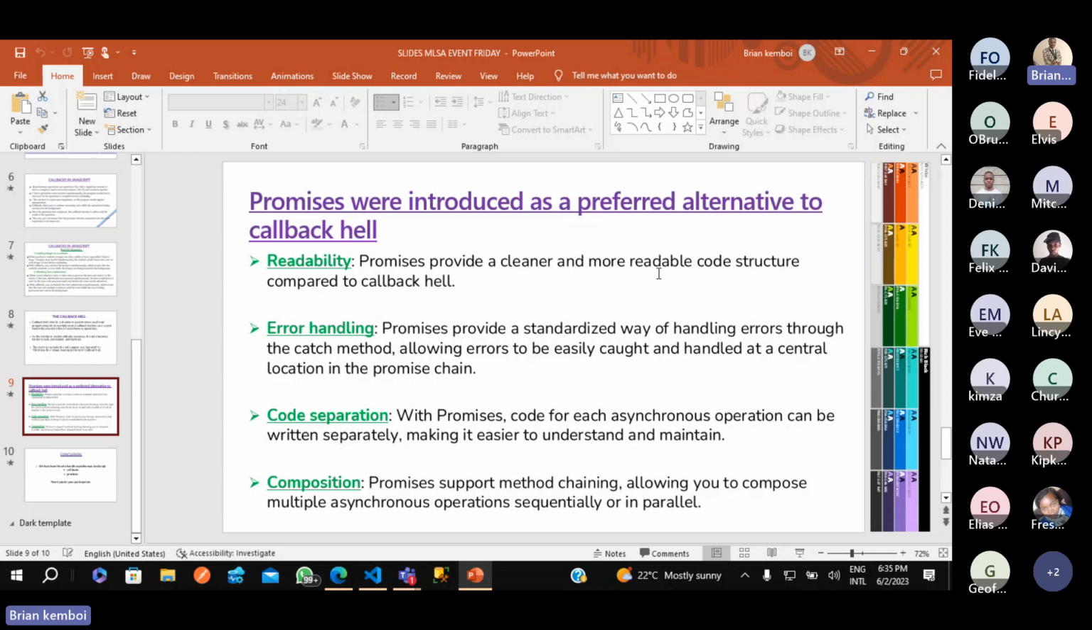So that person has delivered what was expected of him. And if the data you are waiting for did not arrive, maybe because of some errors, we say that condition is a reject, that we were not able to get it. So we're going to run a reject. It's just like a callback, but it takes two arguments: a resolve and a reject.